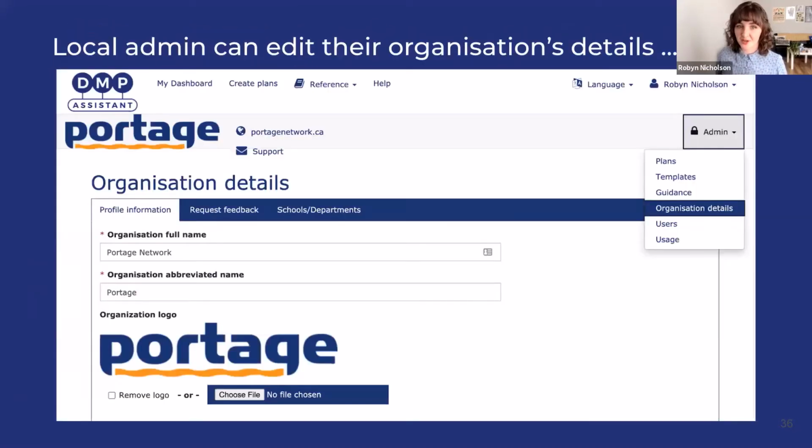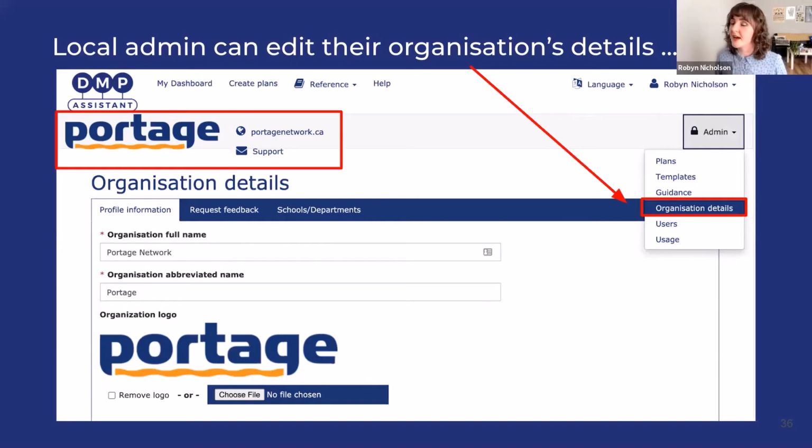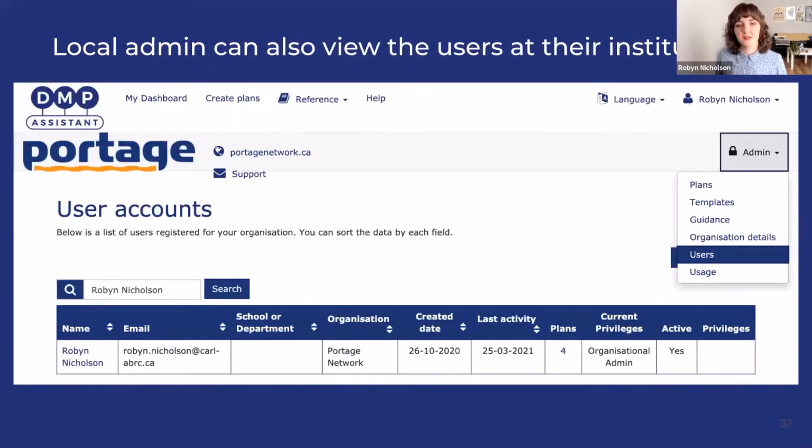Moving on down the admin drop-down options to organization details, local administrators can also edit the details for their organization, including adding a logo, website, and contact information like I have done here for Portage. Local admin can also view all of the users associated with their institution under the user accounts page, including details such as account creation date, last activity, and number of plans.